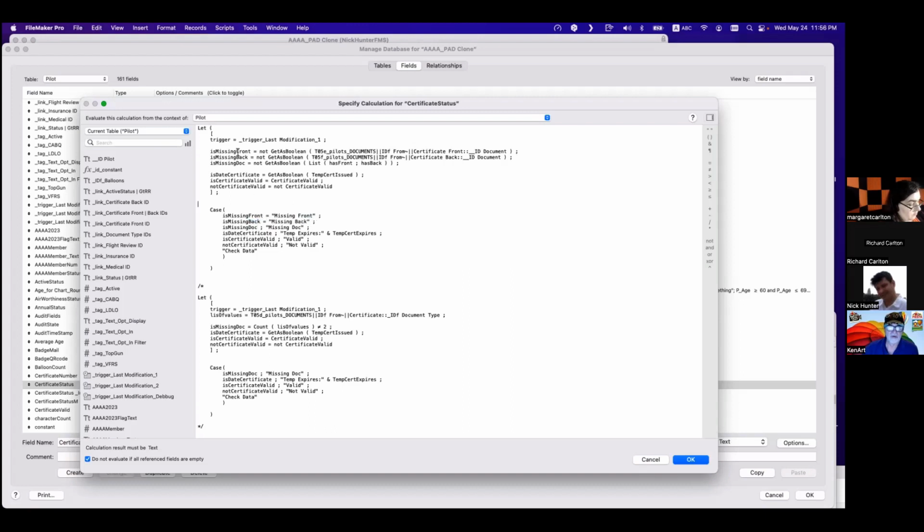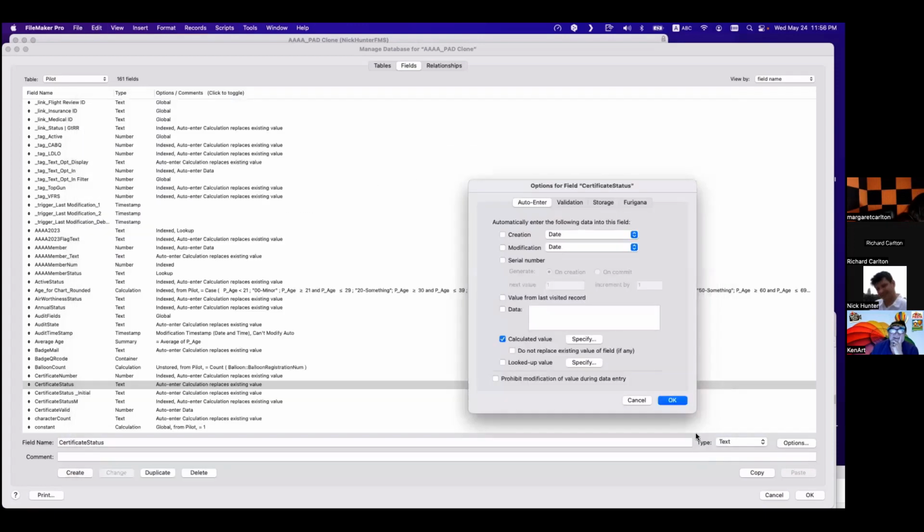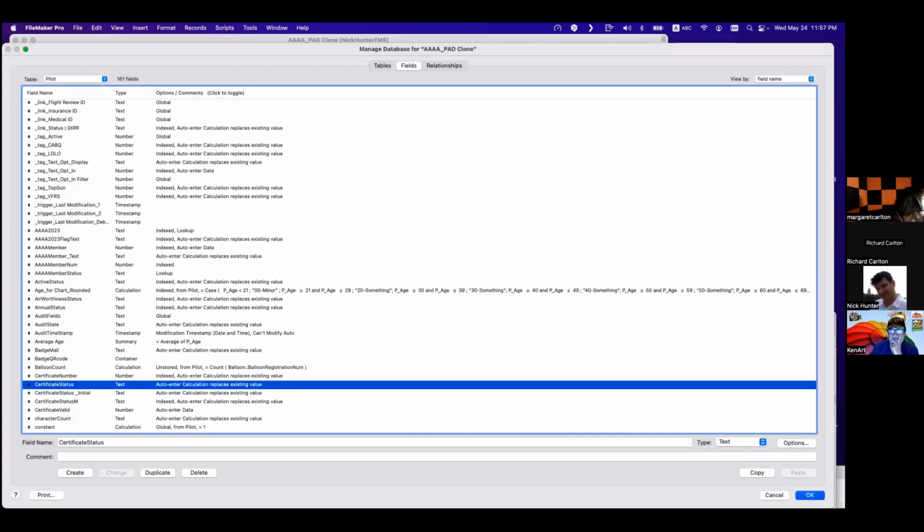So I'm calling those things, right? Is missing front, missing doc, and turning the boolean into text. Yeah, and that's it. I don't need more. What's happened here? Oh yeah, is missing front, we changed the name here. Is missing back. Boom. So now my certificate status.